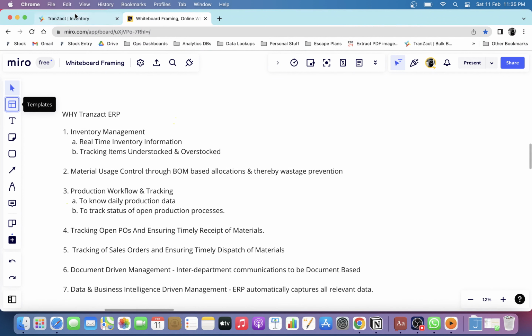Before we start off with the ERP, I just want to talk about the key reasons why we want to use this ERP and what the primary motives for using it are. The first and most fundamental reason is inventory management, that is, getting real-time stock data.